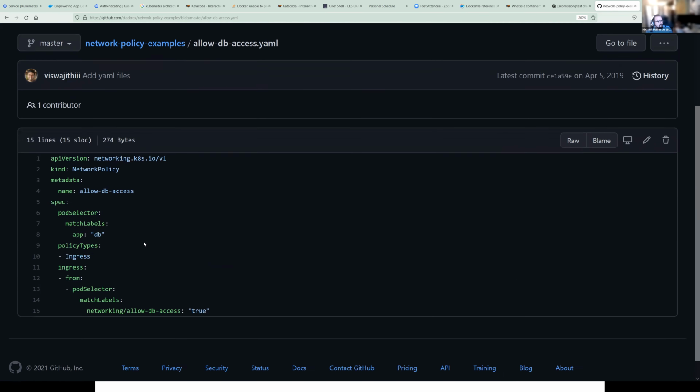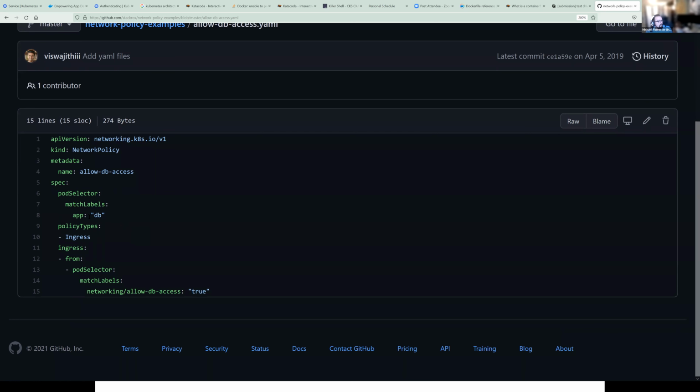Let's see database access. So where app equals DB, we're going to apply this policy, where networking allow DB access equals true. That would actually have to be on the pod itself. So you can see where labeling becomes really important if you're going to try and control access, because you have to put labels on here that are going to trigger these policies to apply themselves.